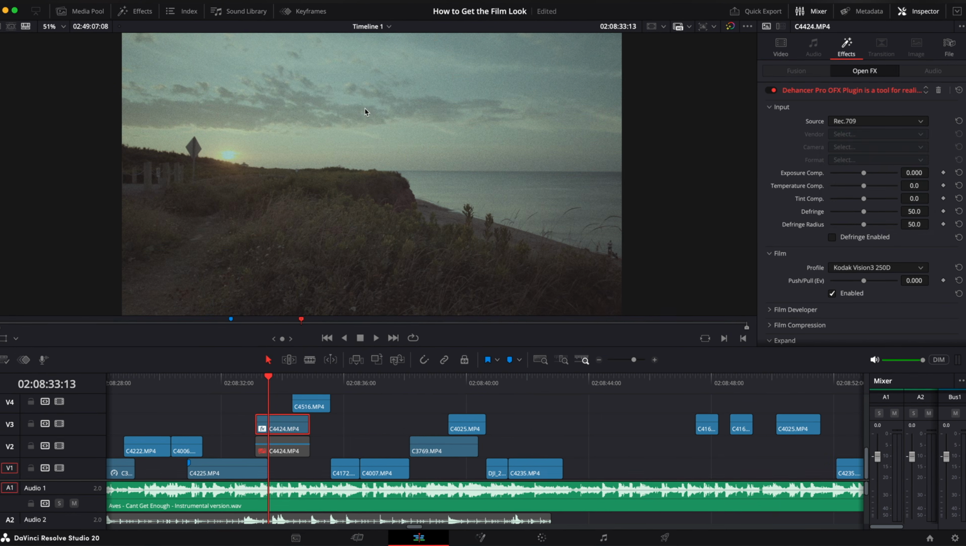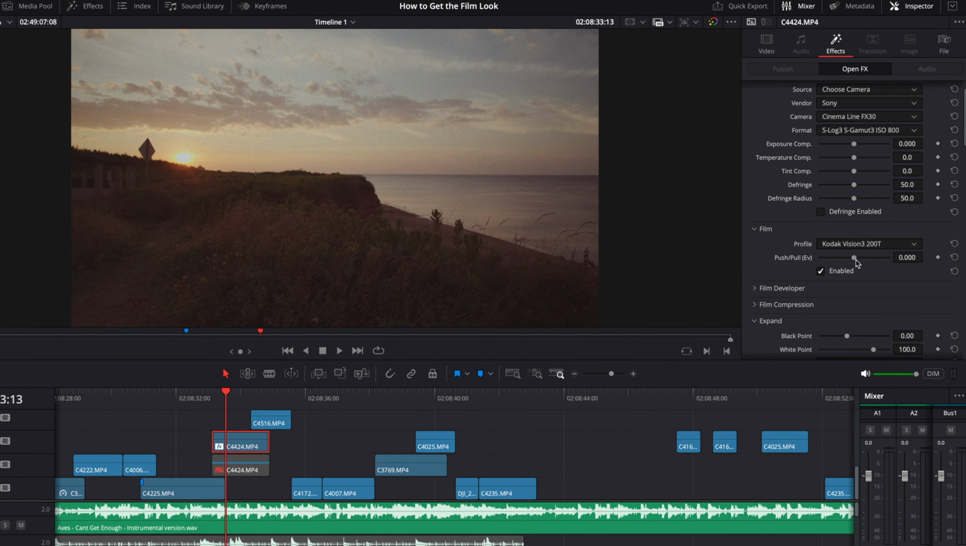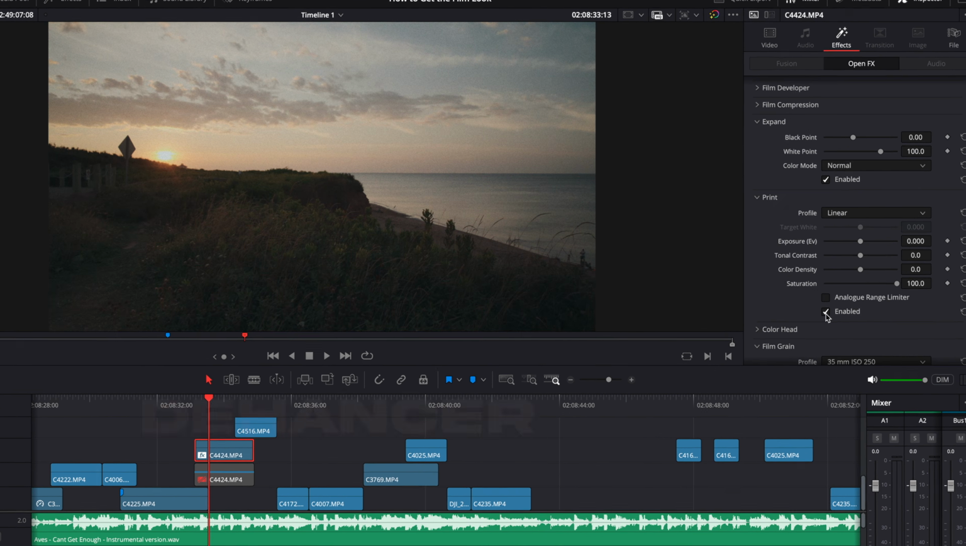If you don't want to use the Dehancer in color tab, you can easily apply it in edit page. And do all the adjustments here from inspector window.